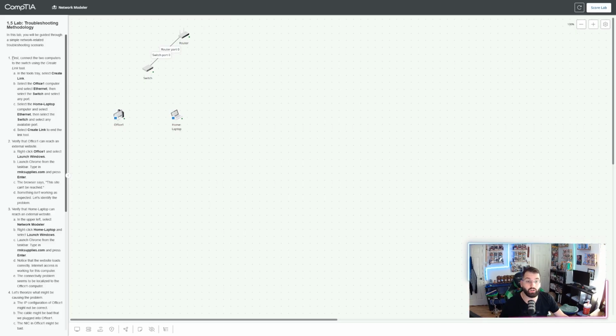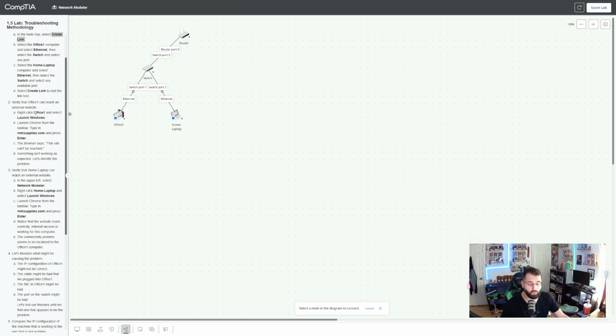Okay, so the first thing that we're going to do is connect the two computers to the switch using the Create Link tool, which is right down here. We're going to create a link from the switch using port 1 going to Office 1 and port 2 going to home laptop. It doesn't matter what port you use, just as long as you use a port.